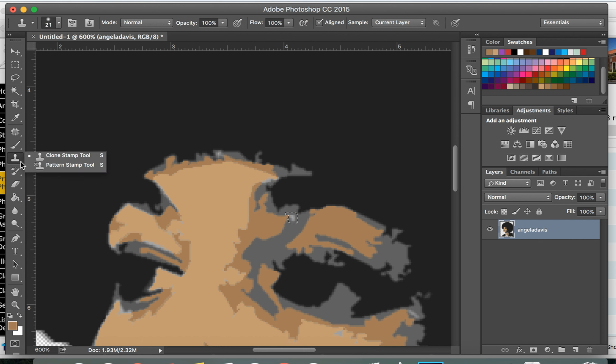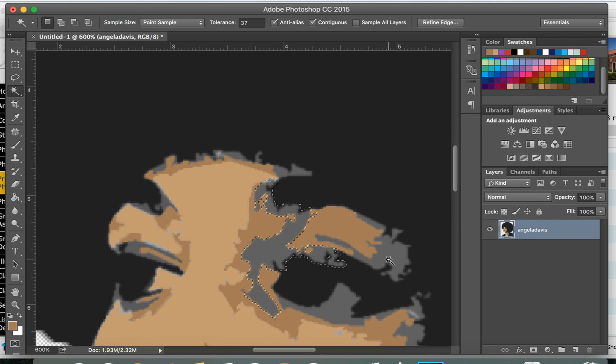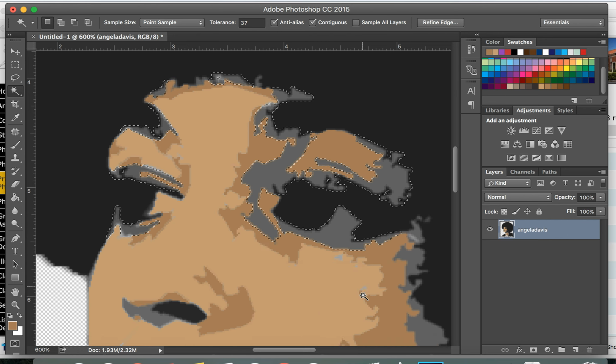By the time we get through the end of the semester, you guys will be pretty proficient in Photoshop, which is awesome. So I'm just going to go ahead and continue to select all of the different shades of gray, and I am just going to color those different shades of brown.